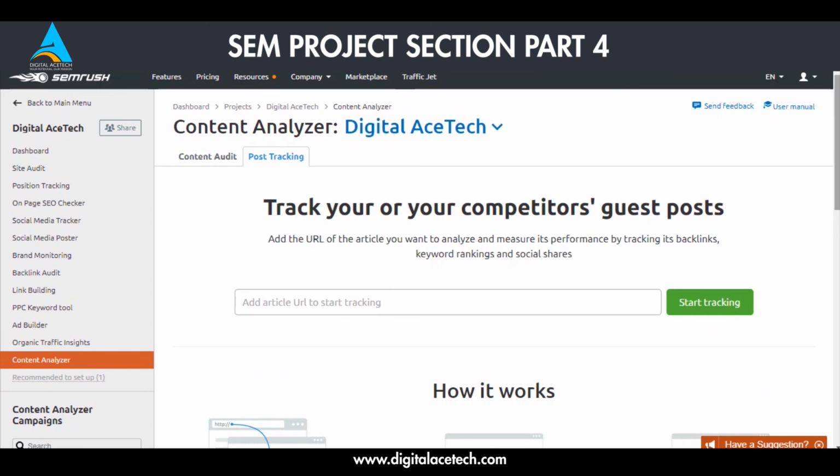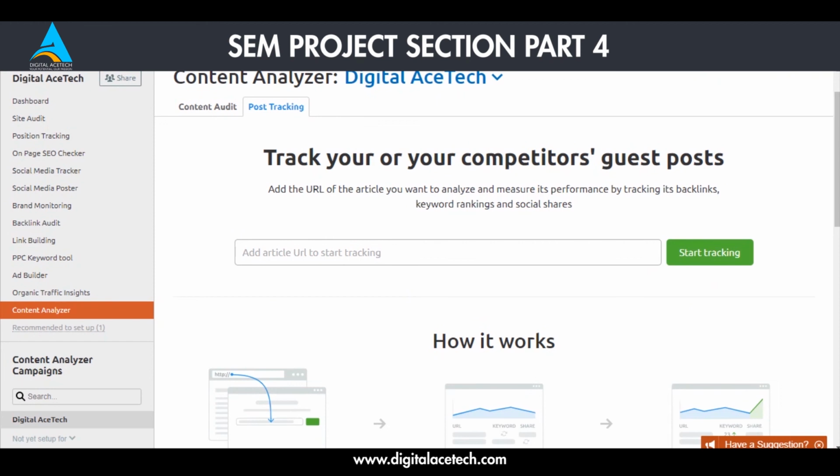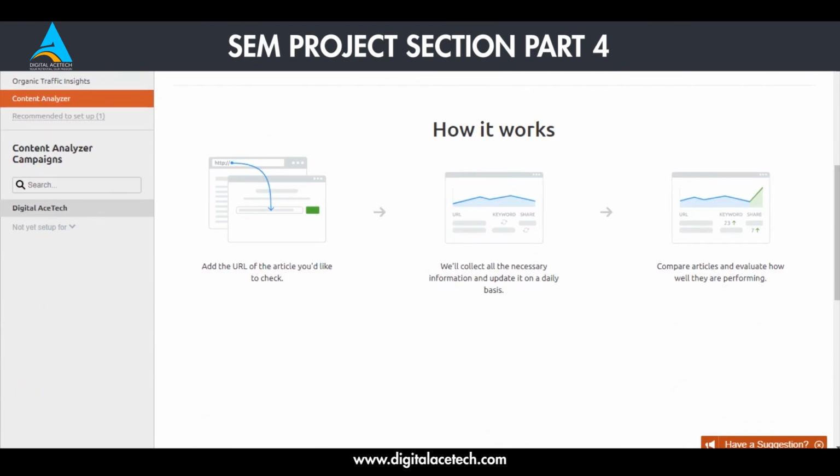Okay, so track your competitors or your guest posts. Add the URL of the article you want to analyze and measure its performance by tracking its backlinks, keyword rankings, and social shares. How it works: you add the URL of the article you'd like to check, then they will collect the information which is necessary and update it on a daily basis, and you can compare articles and evaluate how well they are performing.